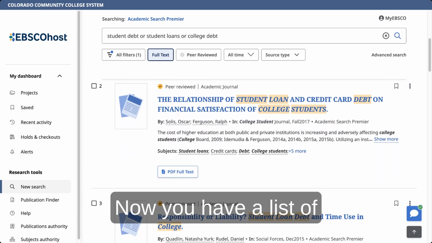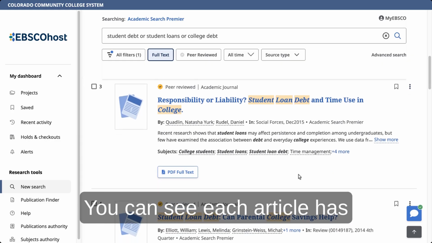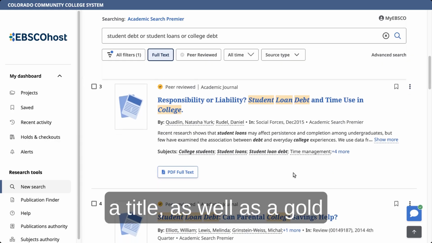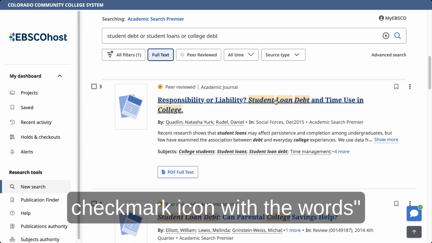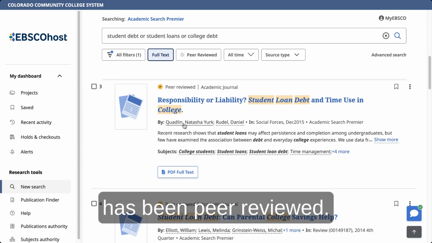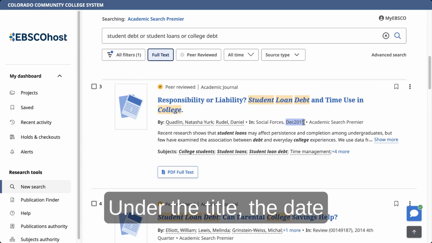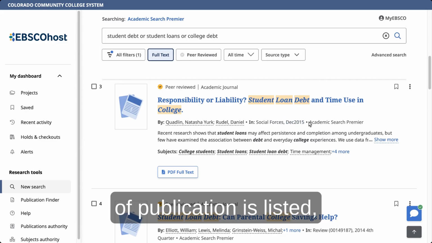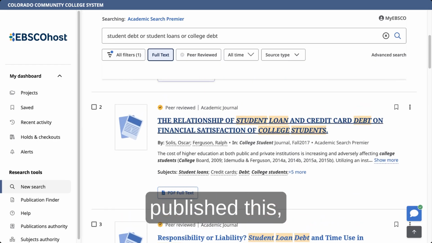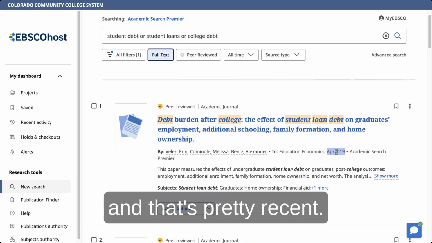Now you have a list of all your results here that you can scroll down in the center of the page. You can see each article has a title, as well as a gold checkmark icon with the words peer review if this article has been peer reviewed. You can also see this is an academic journal article. Under the title, the date of publication is listed, as well as the authors who published this and the database it came from. This one came from 2019, and that's pretty recent.